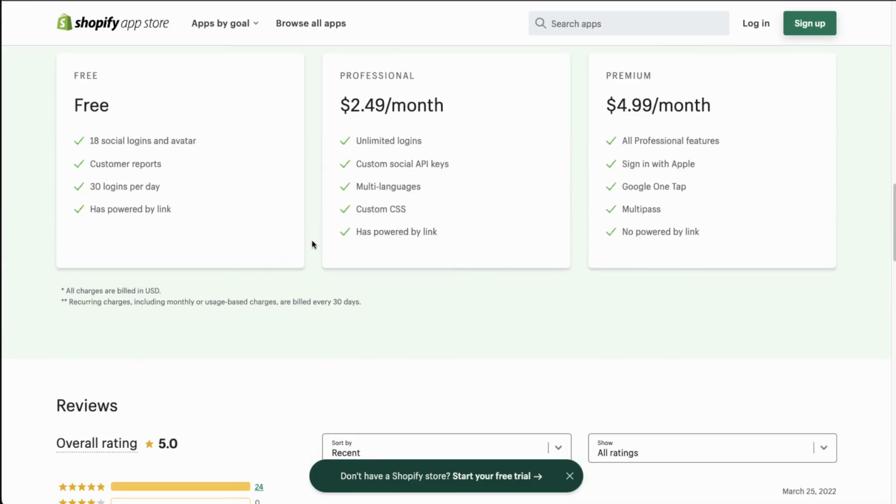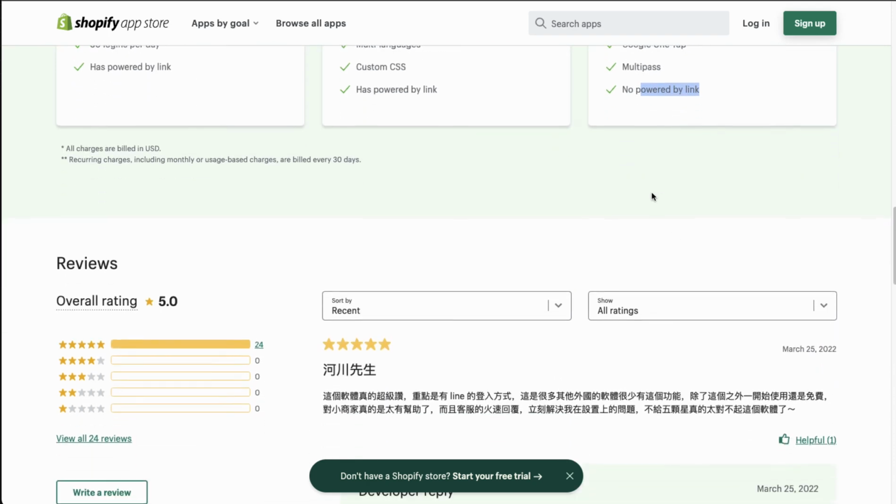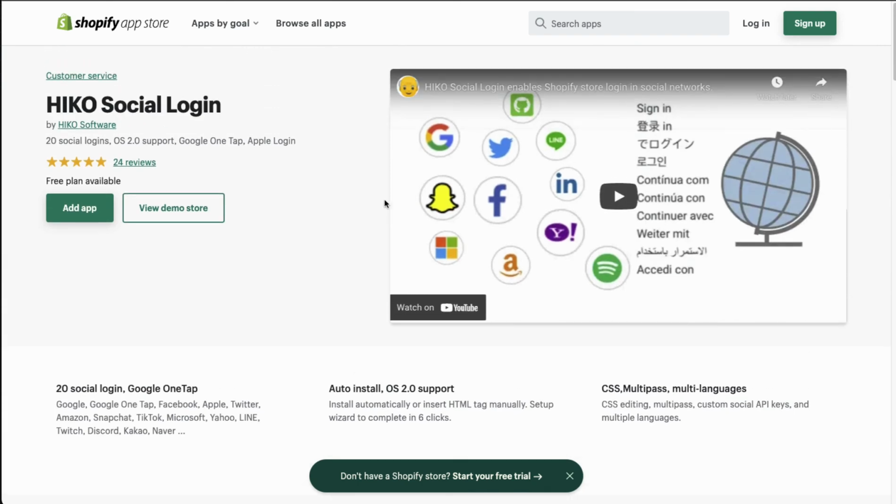If we take a look at the pricing, they have a free plan all the way up to a $4.99 a month plan. And with the free plan, you get 18 social logins and avatars and 30 logins per day. At the professional plan, you get unlimited logins. And with the premium, you get sign in with Apple, Google OneTap, and no powered by link. In terms of reviews, it's sitting at a nice 5 stars here with 24 5-star reviews, with people seeming to enjoy the app as it fulfills its purpose.